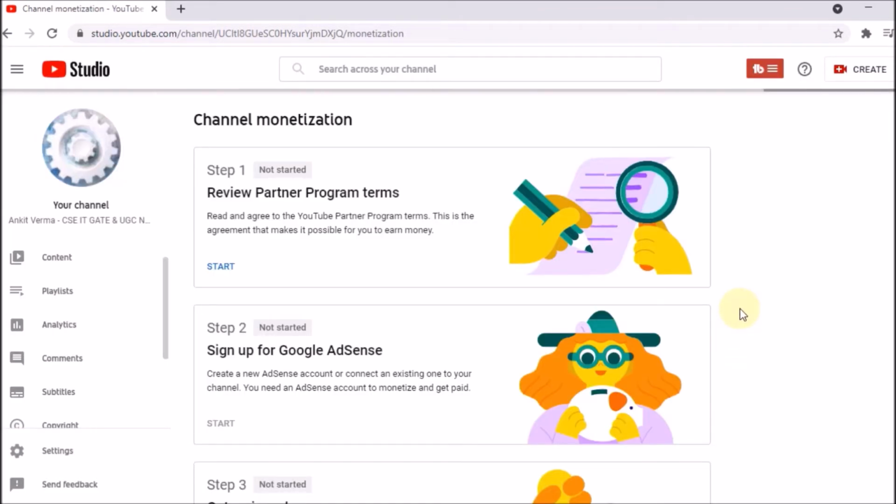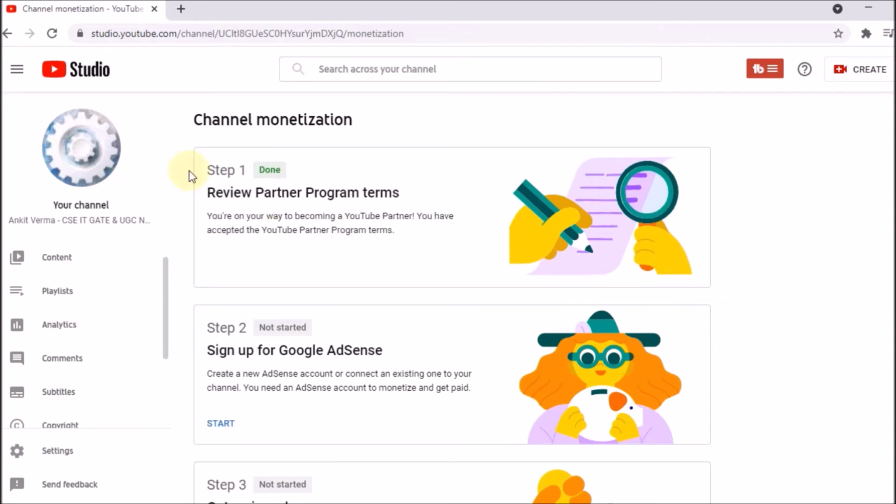So this way you can see that it will take certain time to process. So now you can see that here in the channel monetization, our first step is over. Afterward, we are having the done. Done means it is complete. So review partner program terms we have accepted. That means my channel will be monetized, then afterward what are the terms and conditions. So I have accepted all.